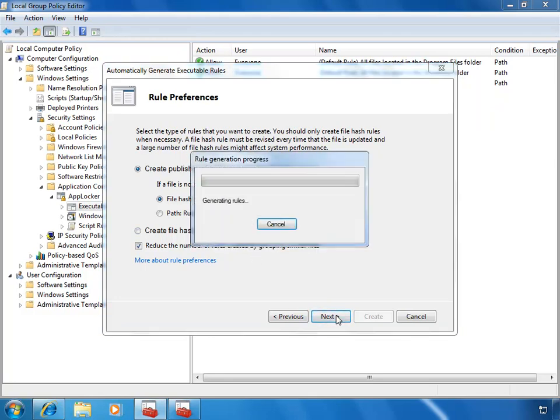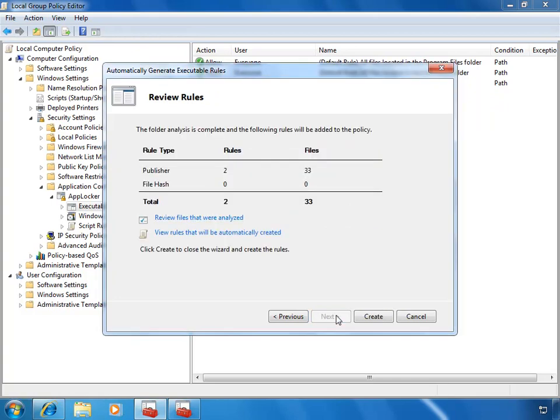We'll click Next, and it's going to scan our files in the folder we chose, and it'll spit out this table that you see here telling us what rules it's going to add to our policy. Well, since this is a brand new installation of Windows 7, it's found 33 files that rules can be created for, but it only needs to create 2 publisher rules to allow all of these applications.